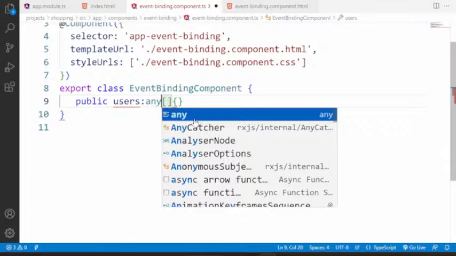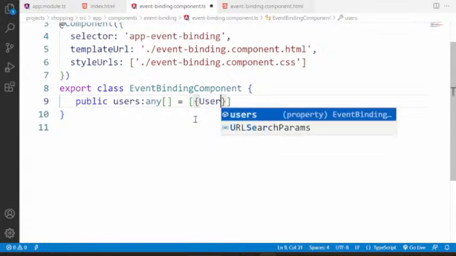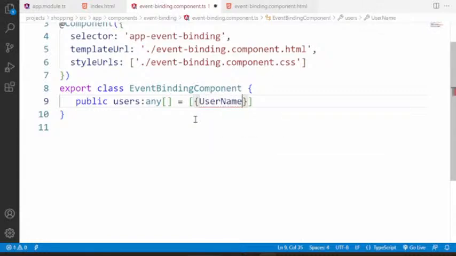Or you can create one contract and put that contract here. If you want it simple, you can just mention an any type array, and it is having objects. This has user name. User name is some details. Some user details I am giving here. Let's put some details in a new line.